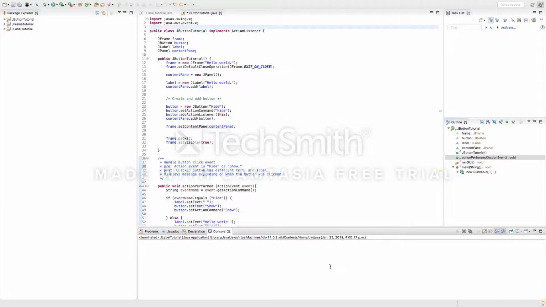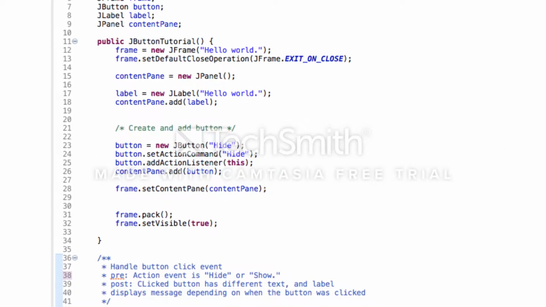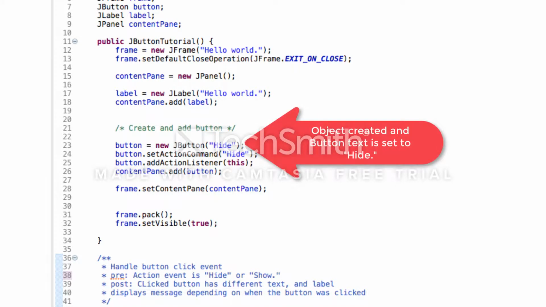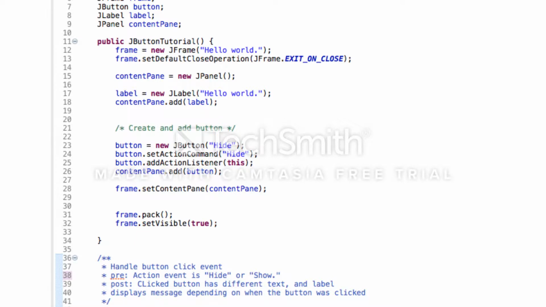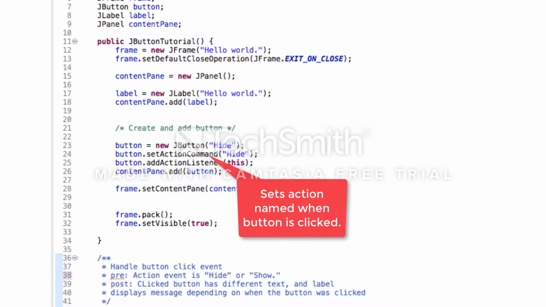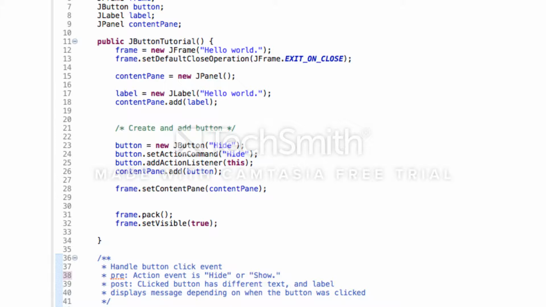Alright, now let's start off by explaining how to create a button and how to actually add it to the frame. So we're going to start off by making our variable called button an object of the JButton class, and we're going to set the name of the button to be called hide, which you can see here. After that, we use our button object and the setActionCommand method. This method will set the name of the action performed when the button is actually clicked. And since the user will see a button with the word hide on it, the action command that is paired to the button should be called hide, so there's no confusion.